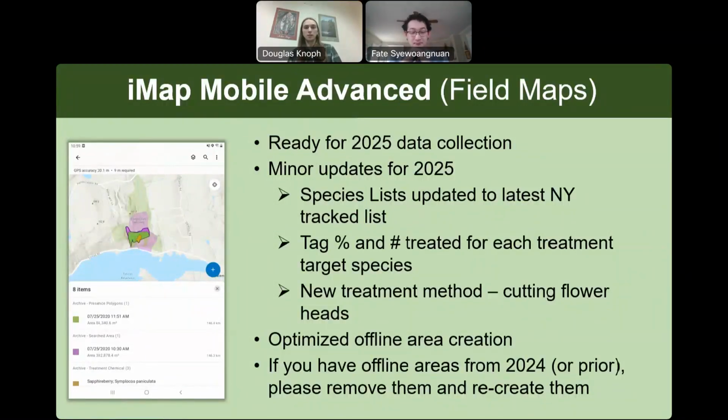Some other minor updates: the species list has been updated for all new species from last year. You're now able to tag the percentage and number of treated species for each target species within a treatment area. And the new treatment method of cutting flower heads is currently available for iMap Mobile Advanced. Like I mentioned for the other tool, it is coming soon, but it is already available for this one. We've also made some minor changes to offline area creation to hopefully make that process a little quicker.